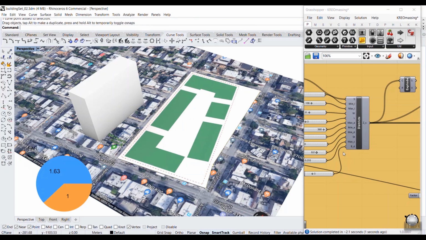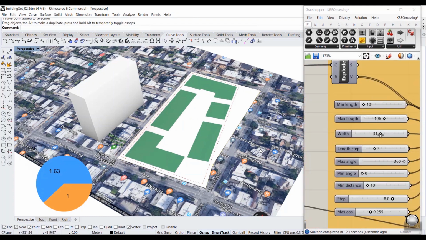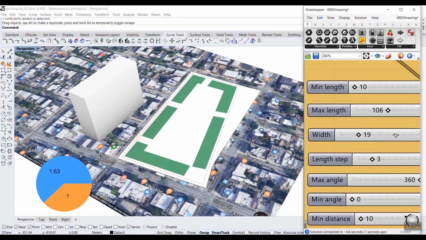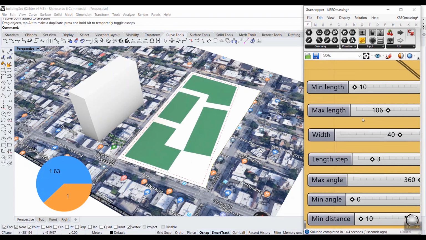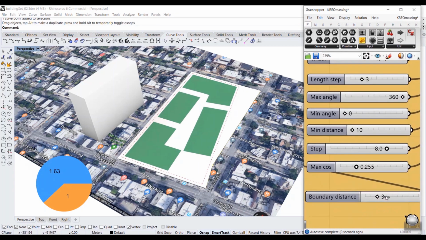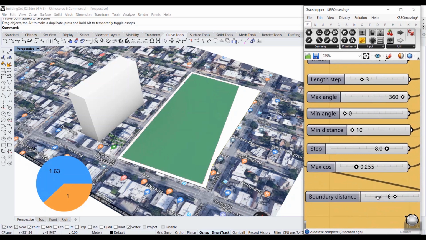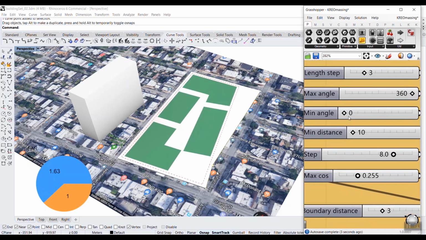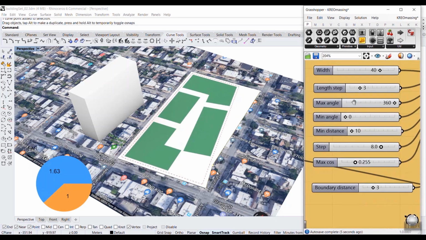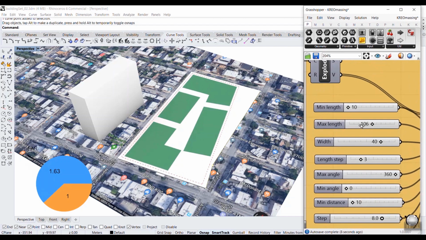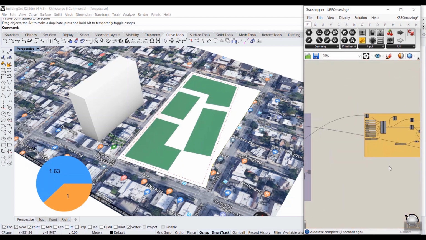Now you can see that our site is divided into one zone and we can play around with building block plotting. For example, width. I can easily change the width of my building spots. Of course, I can go through parameters like boundary distance. You can see how it works. Let's go next. Also, I can play around with parameters like max length for my building spots. It's obvious how it works.